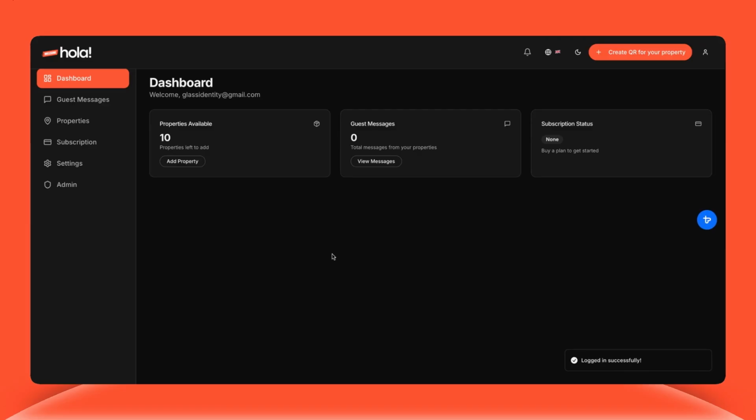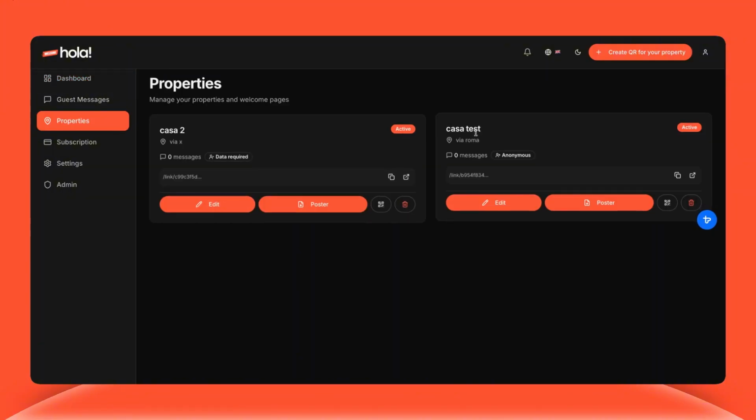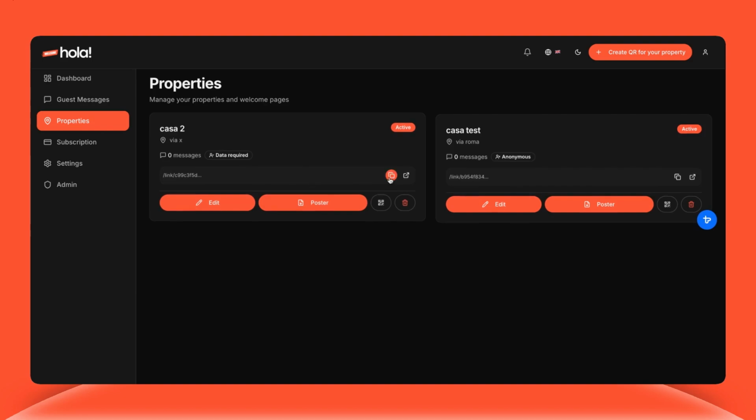Once inside the platform, we see the list of properties, guest messages, and settings. Now, let's click on Properties. On the Properties page, we see all our properties. Each property has a custom link to share with guests and an option to create and print the poster. Let's create a new property to see how it works.